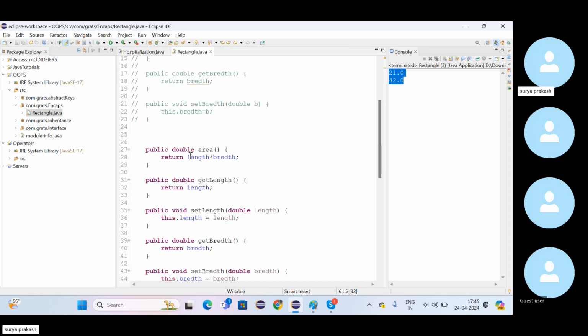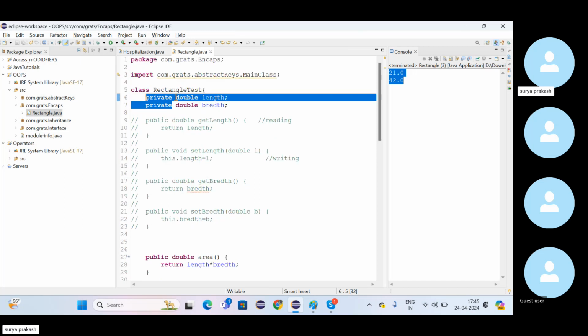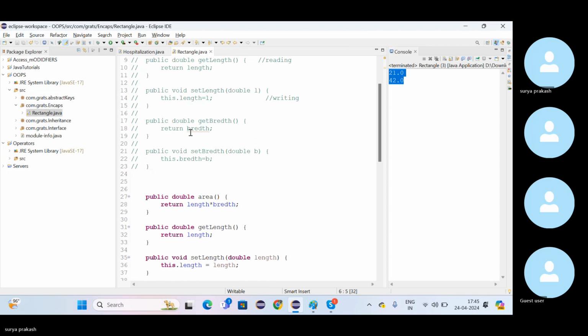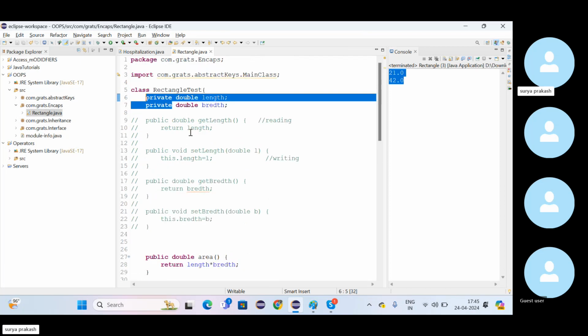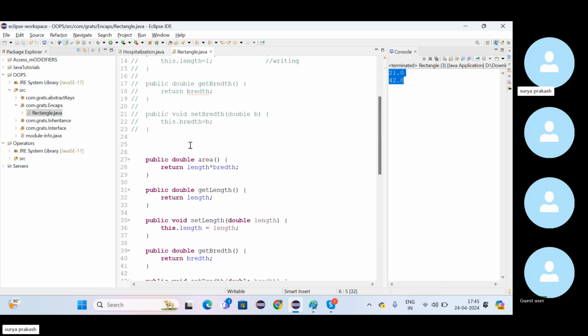Okay, and then if you provide the private modifier, then how do we access those variables? By using these getters and setters. Here a getter method is useful for reading the variables.